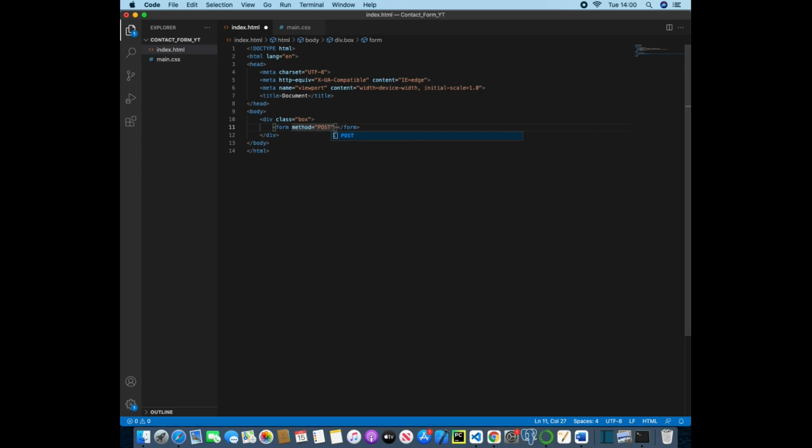We'll just say post. And then inside of this, we want to include two inputs. The first will be a name, and the second will be an email. And then we want a text area so that the user can actually enter some information. So we'll use the input, and we'll have type of text, and we'll use a class for name. And then we'll also give it a placeholder of please enter your name.